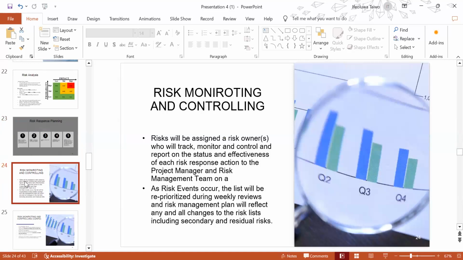Then we took a look at risk monitoring and controlling. So for monitoring and controlling, once you've identified a risk or sets of risk, it's always better to assign it to a risk owner. That risk owner would continue to monitor that risk and continue to update you as that goes along. That way, you will not be caught unawares.